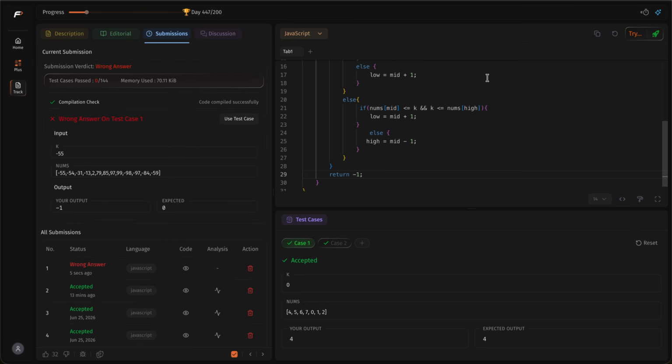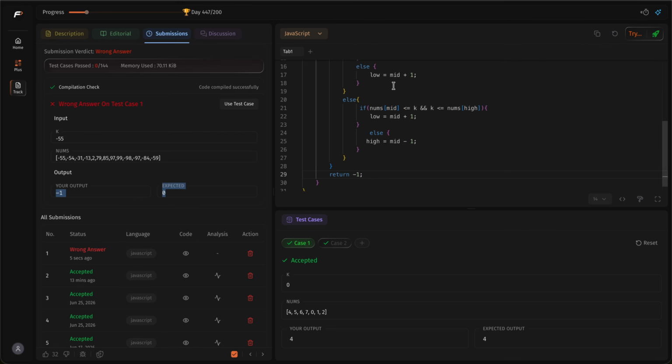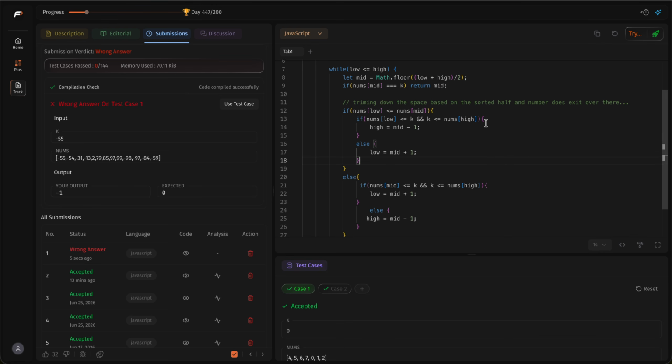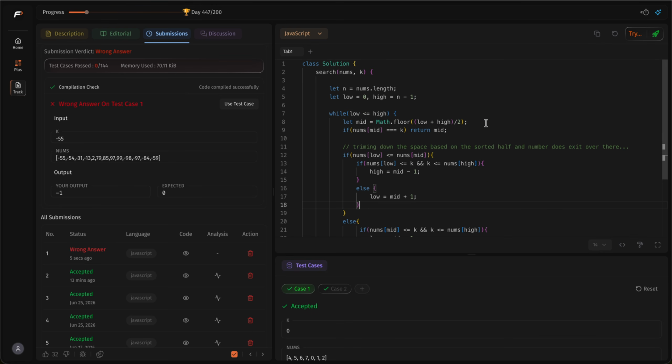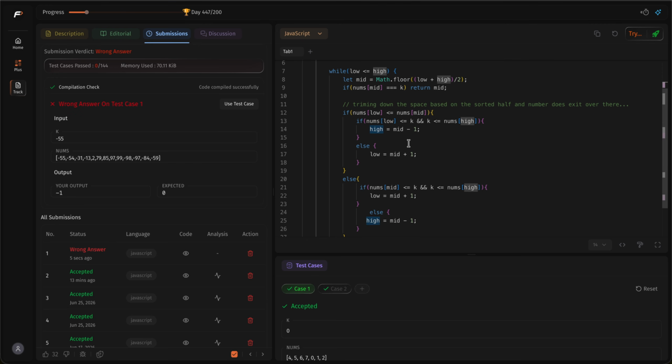Okay, I got the wrong answer, where my output is minus 1 but they are expecting 0. I failed some test case. Let's check this test case. Over here I have n equals nums.length, low equals 0, high equals n minus 1. I have low less than or equal to high. I did this, nums[low] is less than or equal to nums[mid].